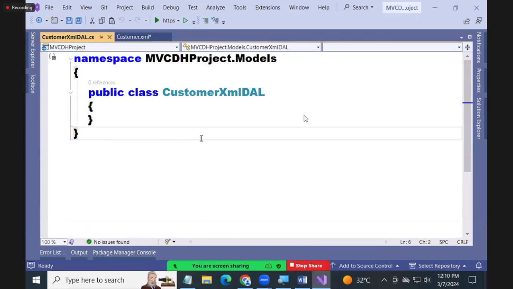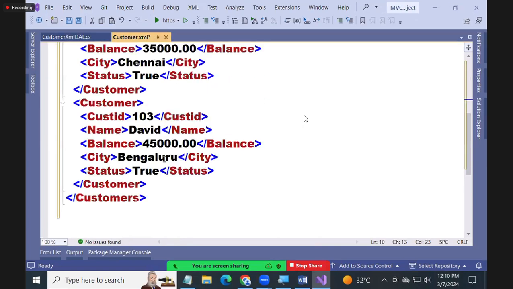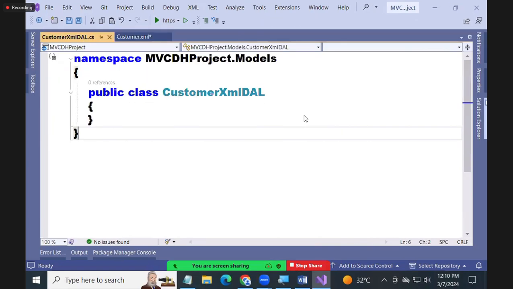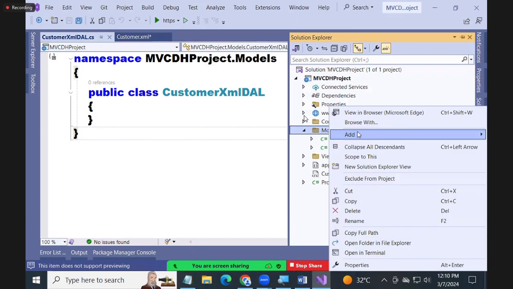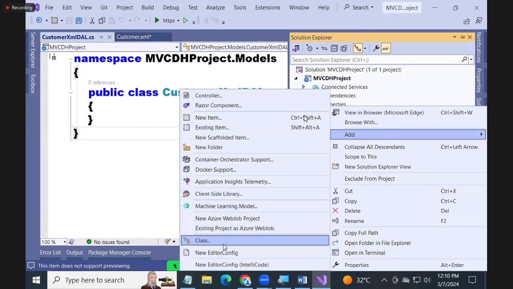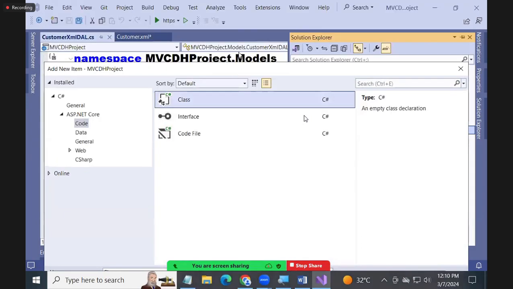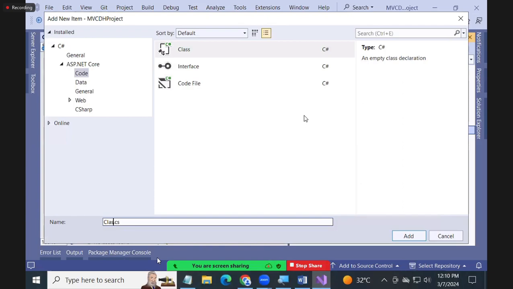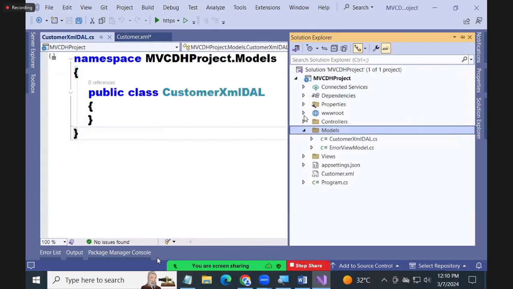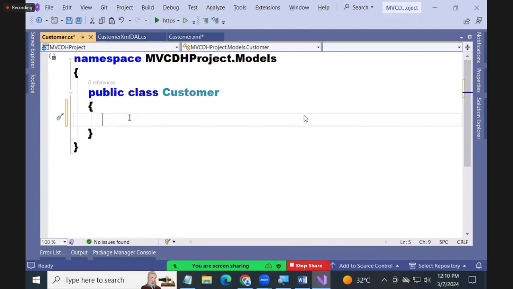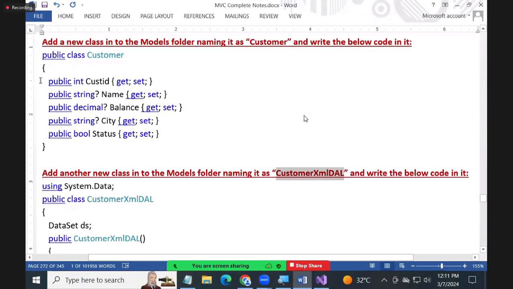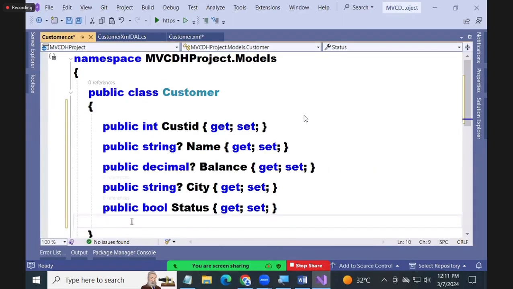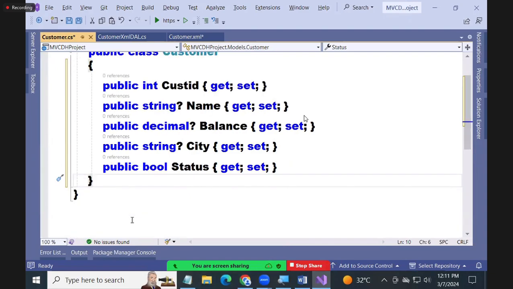We'll write the logic, but we need a model class. What is the model? Customer attributes: ID, name, balance, city, status. We missed that, so let's add a model class also. Add a class. What is the name? Customer. Now define all the properties in this. Are you guys clear? So I am defining all the properties into this right now.